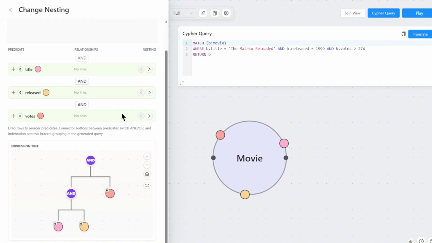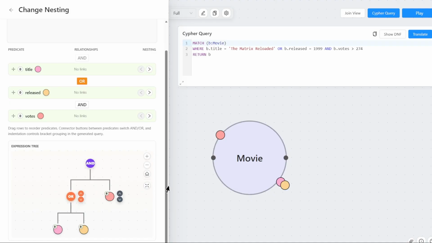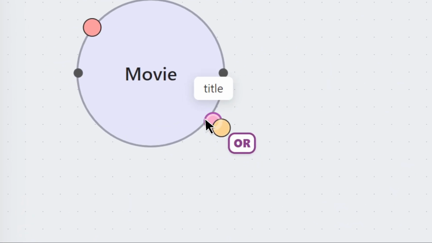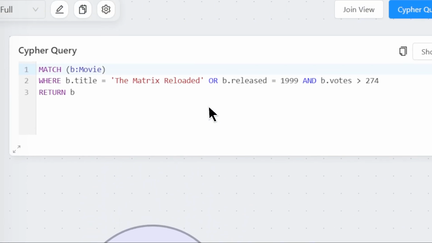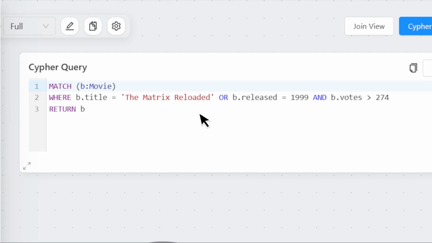We can change that by going to the change nesting to allow for partial mapping using OR operations. In the expression tree, basically any operation that you see is represented in the form of a purple or an orange circle. This circle means basically that the two predicate bubbles under it are being ANDed. And if I change this to an OR, what should happen is that the pink and the yellow nodes should form an OR grouping. As you can see, it indeed did form a group, and it shows that in the cypher query result as well.